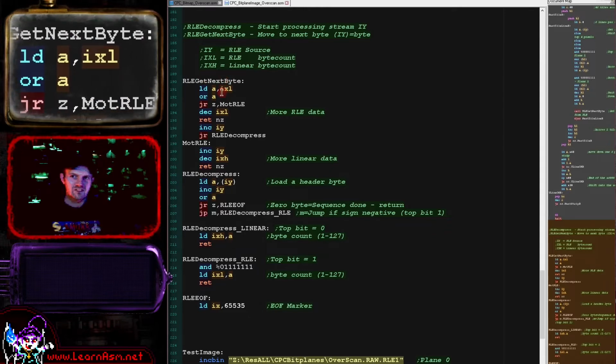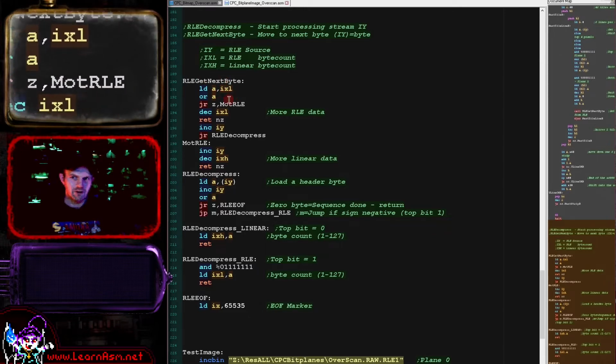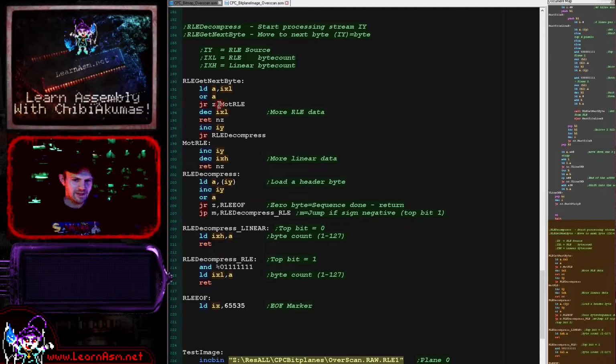And what this is doing is checking IXL, and if IXL is 0, then it's not an RLE. That should be an N, not an M. There's a typo there. That should be not RLE.